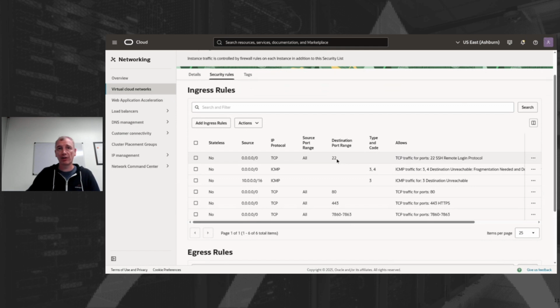We're allowing port 22 to allow SSH. I, in general, always open port 80 and 443. Those are HTTP and HTTPS. And then we're allowing the 4 ports specified in this tutorial that we need to access our demo applications, 7860 to 7863.